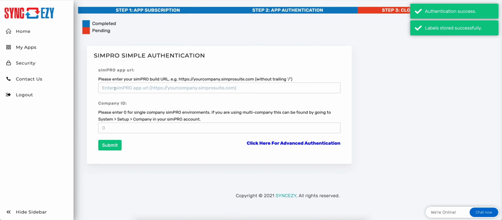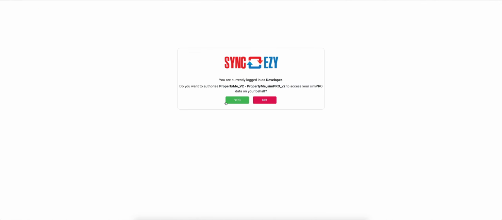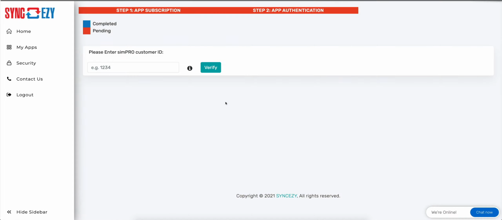build URL. So when you've logged into simPRO, you can see that, and it's usually your company name.simprosuite.com. Now I'm going to add in 0 here because I am just using a single site simPRO environment, but if you are using a multi-company, you can add in the number for that company in this area. I click on submit and I click on yes.